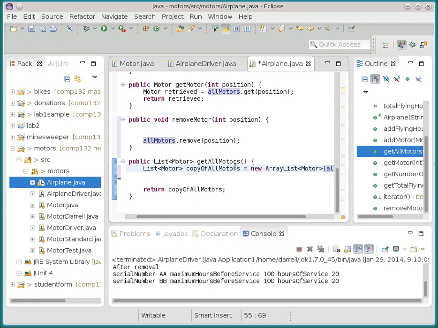You could shorten this to return new ArrayList of the motors, but the fact that there's a new there says that you're getting a copy of the thing and not the original anymore. So more and more, we're going to start to manipulate lists by sending whole lists back and forth and copying them and doing different things with them. Because this is fairly usual. Give me a copy of the list so that I can do something with it. I want a copy of all of the students that you think are in Comp132 so that I can delete a bunch of them or alphabetize them or do whatever I feel like doing without disturbing your original list.